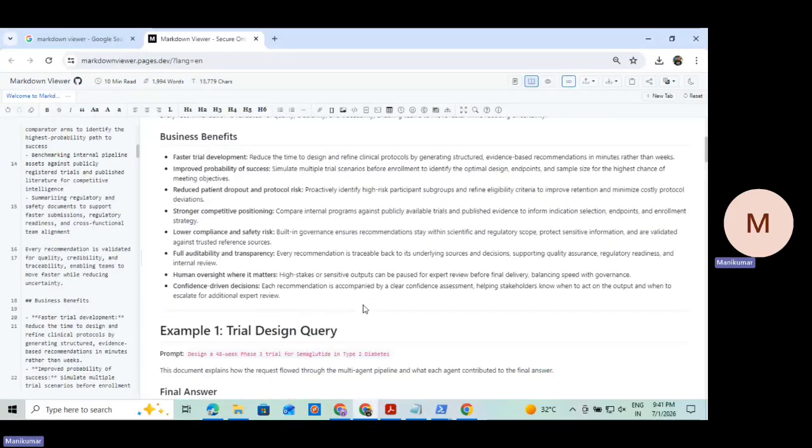I have listed the business benefits here: faster trial development, improved probability of success, reduced patient dropout and protocol risk, stronger competitive positioning, lower compliance and safety risk. I know that compliance-wise, I don't know how much of this is possible right now, but this is a futuristic solution. You can think of it as after some months or years. If AI can also be used in this part, where you can make clinical trial simulation, and the compliance and the EU Act allows this, then this is a possibility.